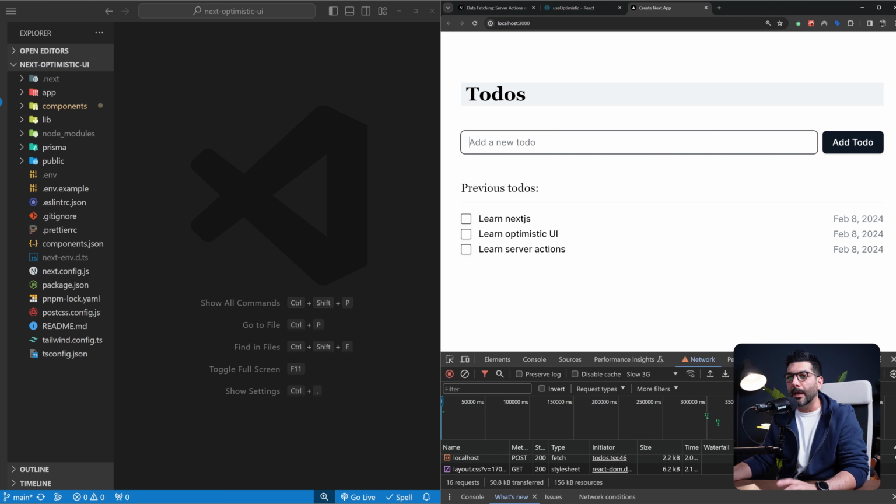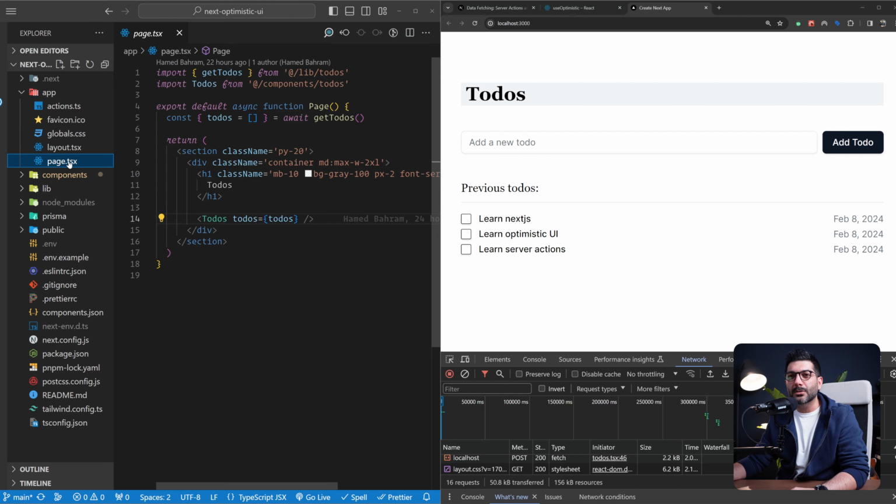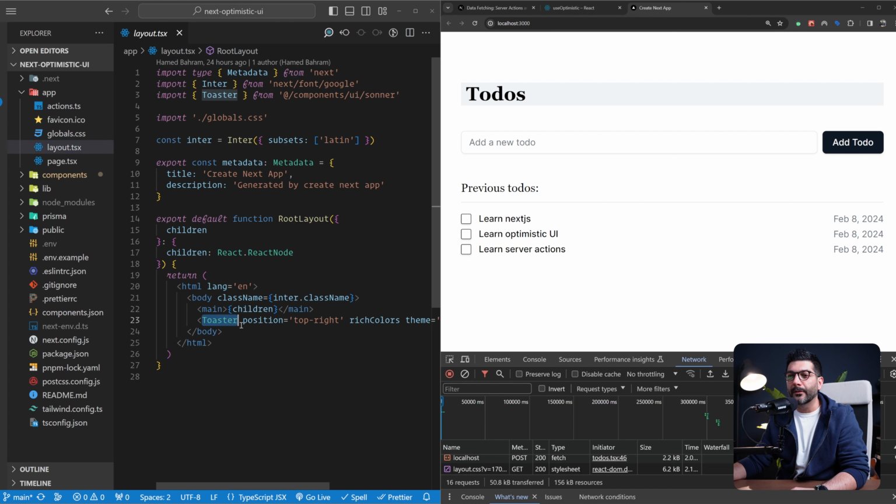Now, with that out of the way, let's turn this back to no throttle, and then let's look at our application and see what we're working with. So inside of our app router, we have this page. Layout hasn't changed much, other than me adding this toaster component, which is from Sonner or shadcn. By the way, this is a Next.js app that works with Tailwind CSS, TypeScript, and shadcn.